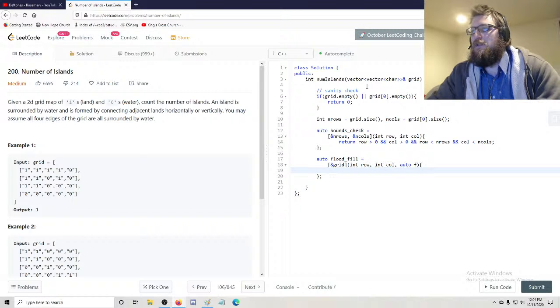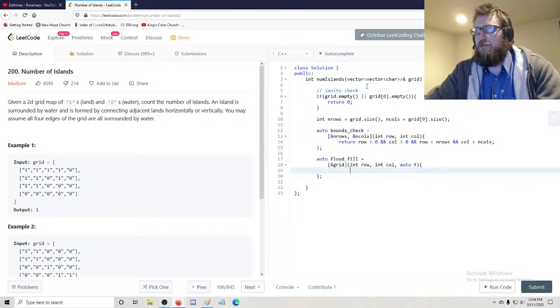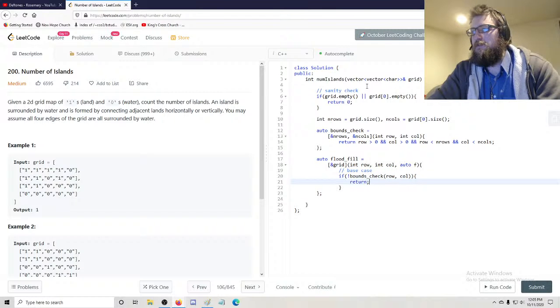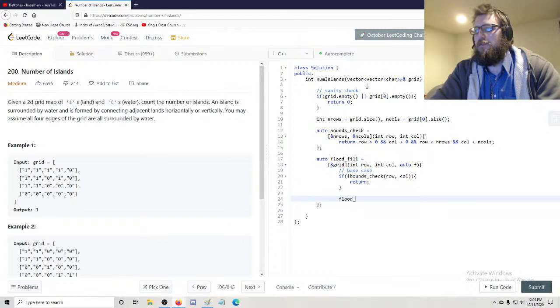So flood fill, we'll say base case: if not bounds check of row, column, and return. Right, if you fail the bounds check, return; otherwise you're going to flood fill in 4 different directions.